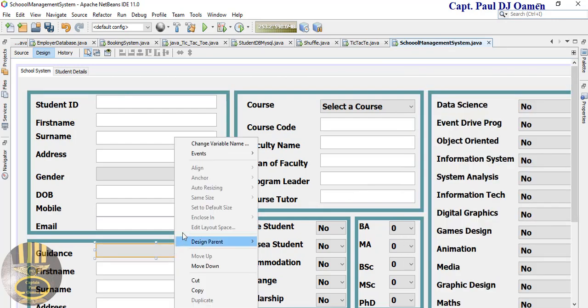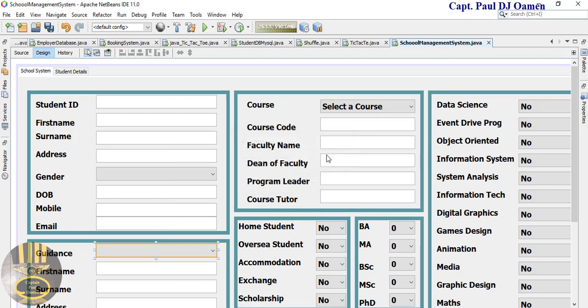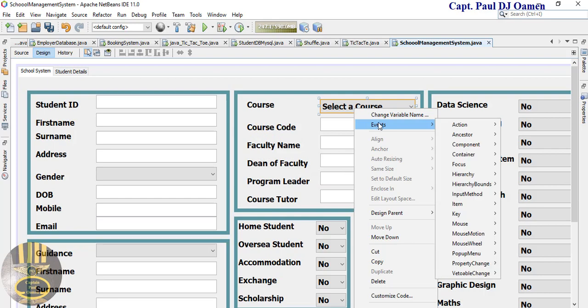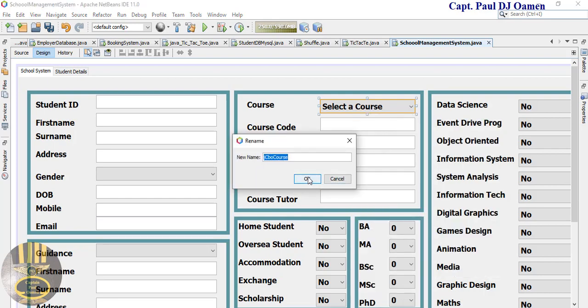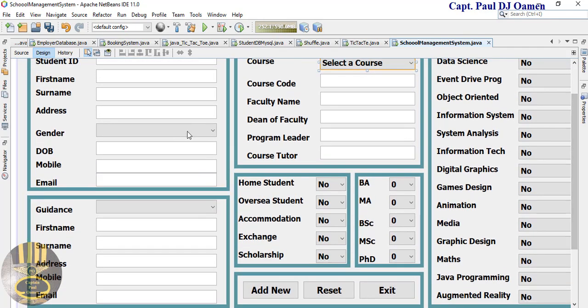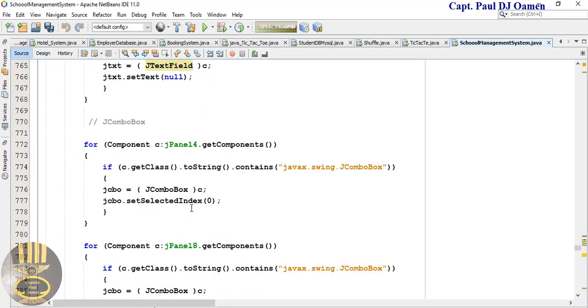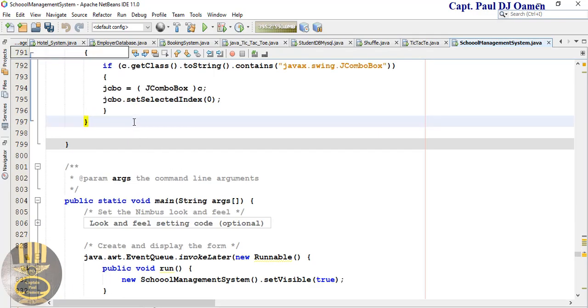Now what was the name of it? Now we can always right click and select the name. That is called guidance. CBO guidance. This one will be CBO course then. The CBO course, and they have the and gender. Okay, let's go back in here, double click, and right underneath here we can enter those ones.